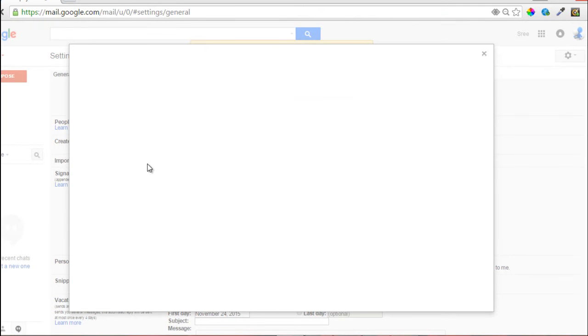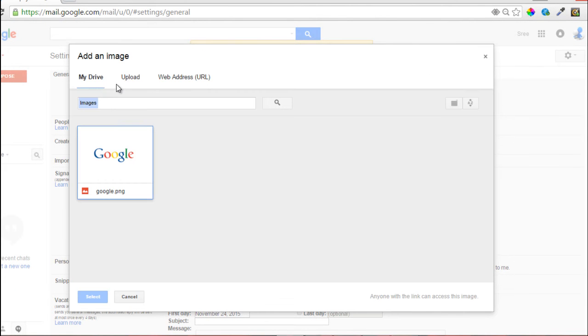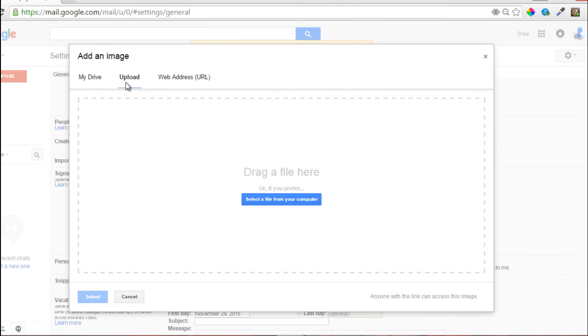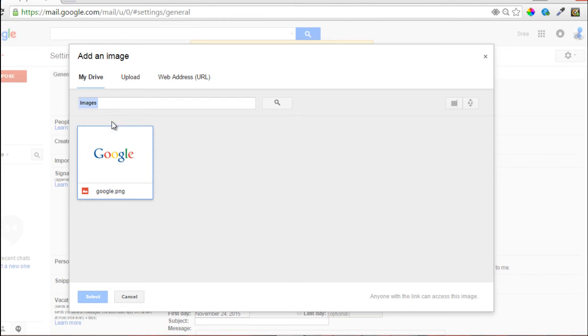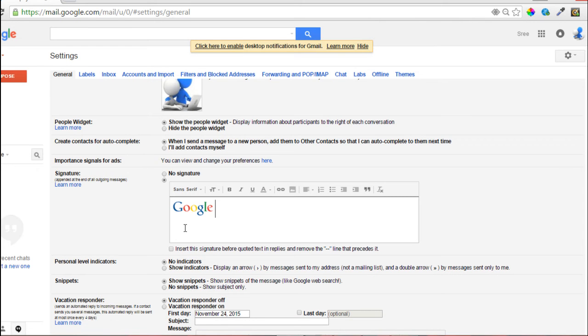Just click there. You can load an image from your drive or you can directly upload it from your system. I have an image in my drive which I want to insert in my signature. I am selecting this image. And here you can see that my image has got loaded into the signature.